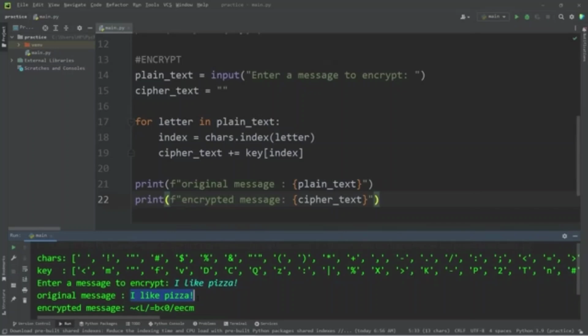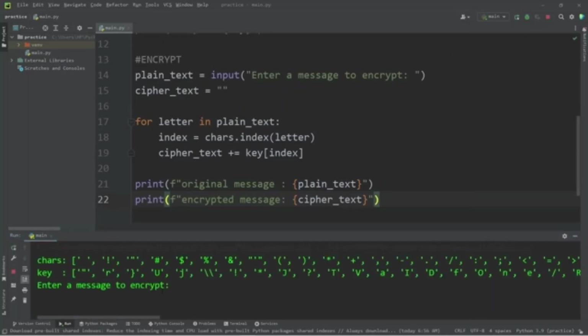Every instance of a character within my plain text was replaced with another. So for example, any Z's were replaced with E. I have two E's within this encrypted message. If I were to run this program again, it would likely be different.